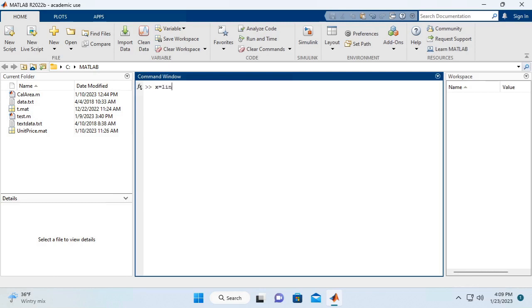I'm going to use the linspace function to create a vector that covers from 0 to 2 pi with 20 points. And then I'm going to do y1 equals sine x and y2 equals cosine x. So I got two vectors.